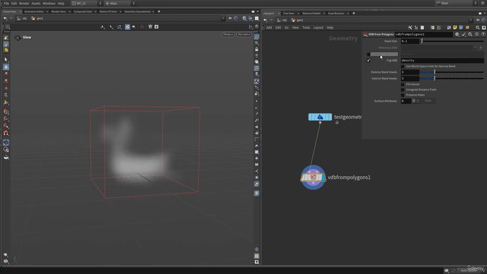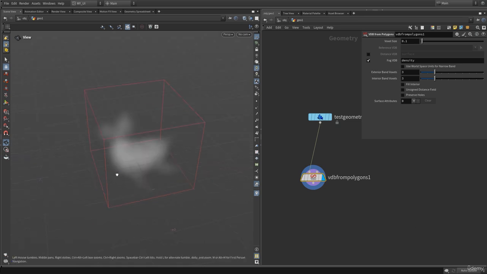Let me uncheck this distance VDB. And now here you can see we have the fog volume. The fog volume is used to create volumetric types of effects, for example creating clouds or fog, or for example smoke simulation or explosions. All of them are fog volume.